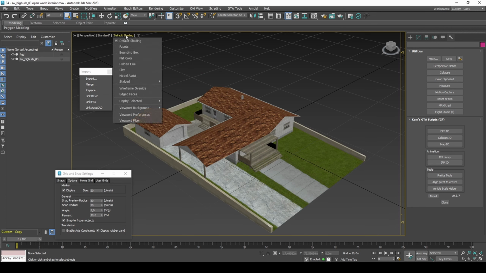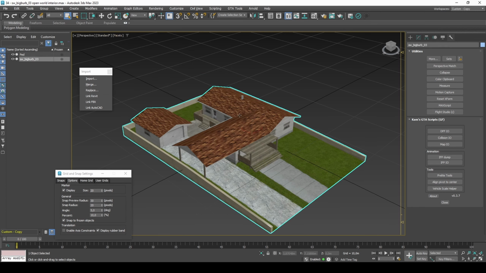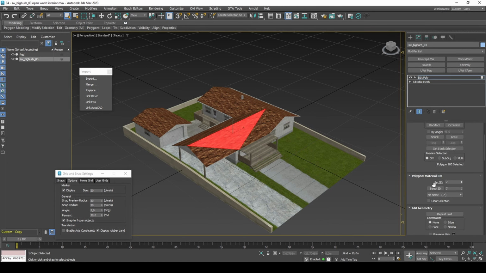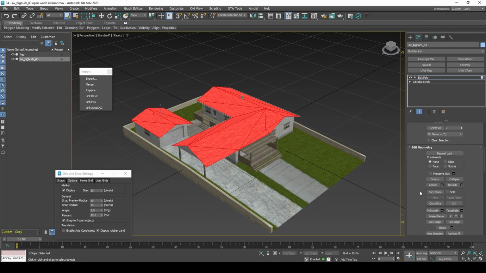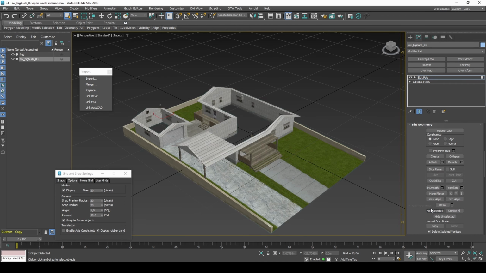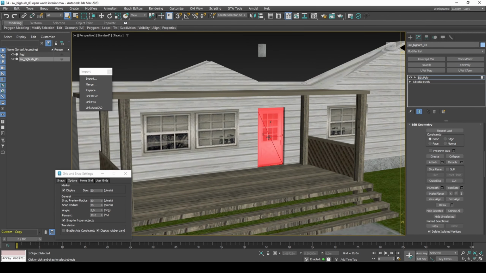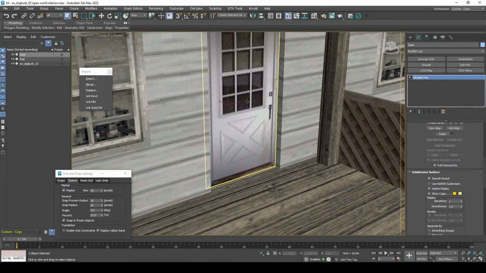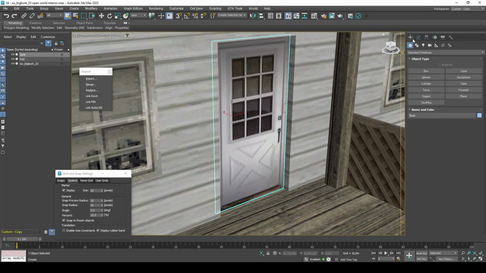Set viewport display to facets. Select the roof polygons and hide selection. This will make it easier when we move on to the interior. Detach the door and name it Door. Create a box at the doorframe and make it 2.3 meters tall and same thickness as the doorway.